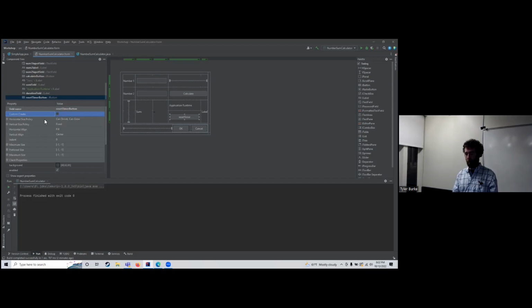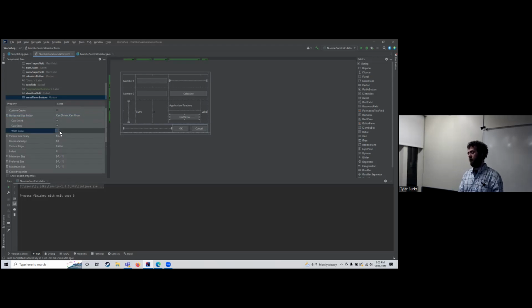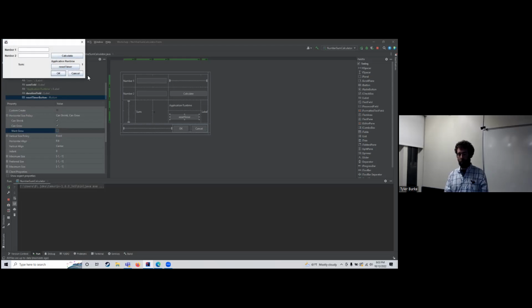So the horizontal size policy, we will allow this button to shrink and grow. Sure, that's fine. But there are other options here, and that's kind of, does it want to grow? Sure, maybe it does. And when it says to grow and shrink, let's say the window resizes, and we'll see how it behaves now before we start making changes. Say the window resizes, what's going to happen?